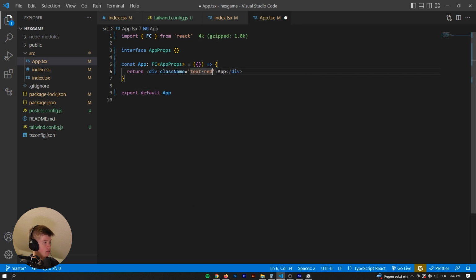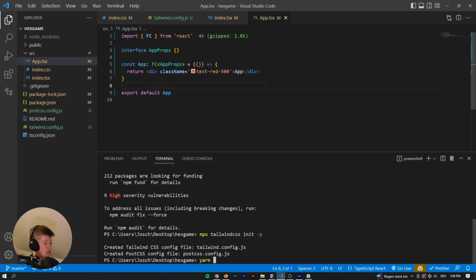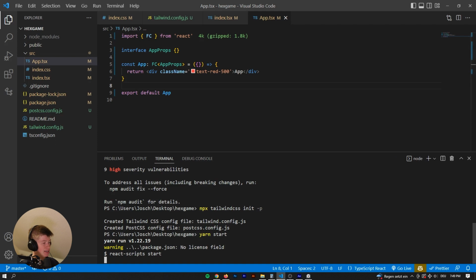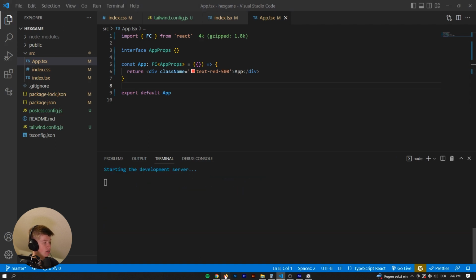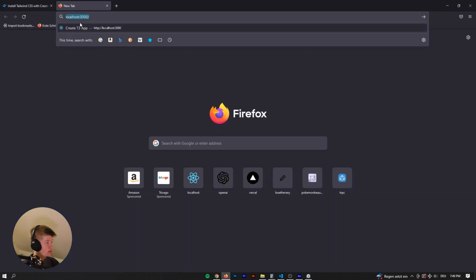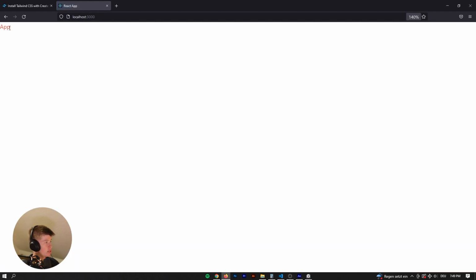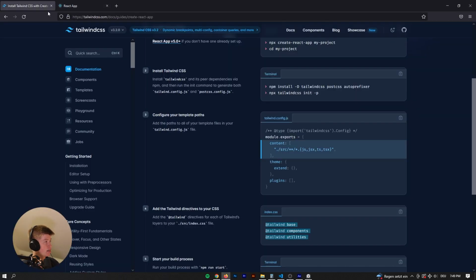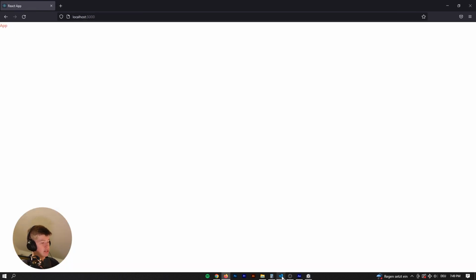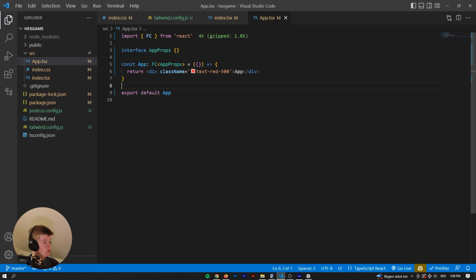Let's try out if it works. Let's give this a text-red-500 and spin up the server. I always confuse it. In React, it's start, and in Next.js, which I'm working a lot with, it's dev. I always mess it up. Okay, so right now, there should be a text App and it should be red. Perfect, that's exactly what we get. So that means we set up Tailwind CSS correctly. And now we can start with the actual project.